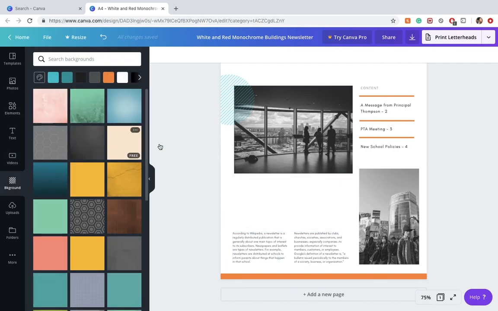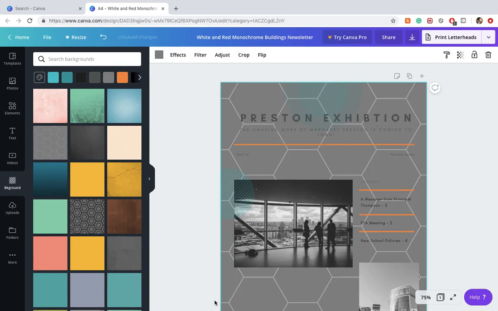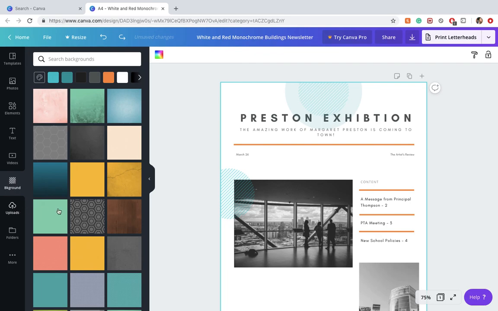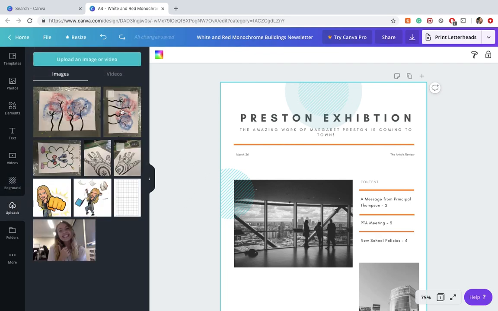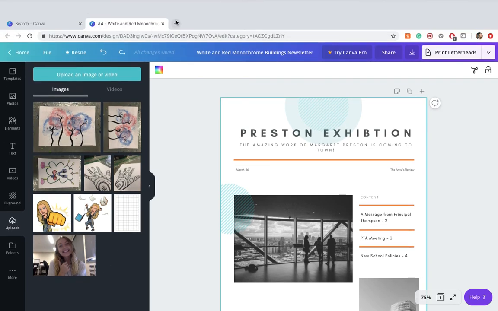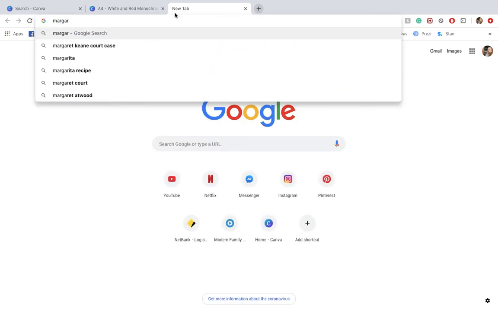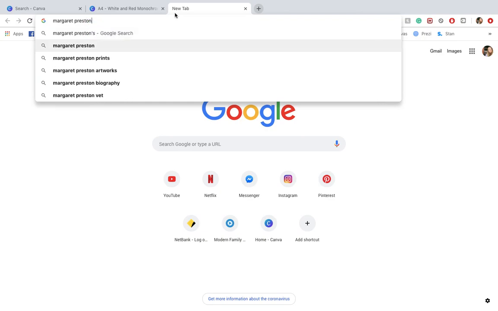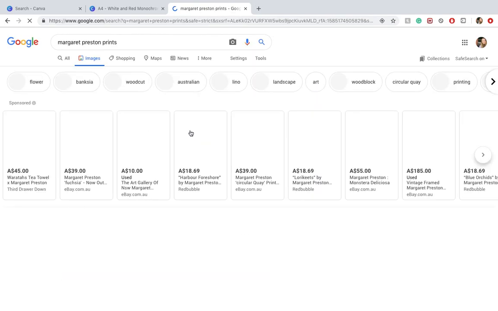You can change the background. Right now it's just white, but you can click on different things and it changes the background of it, okay? And finally, the most important thing is your uploads. So these are some fun photos from things I've designed before, but what we're gonna do is we're just gonna find one of Margaret Preston's photos, prints. So let's just find an image of her to whack in there.